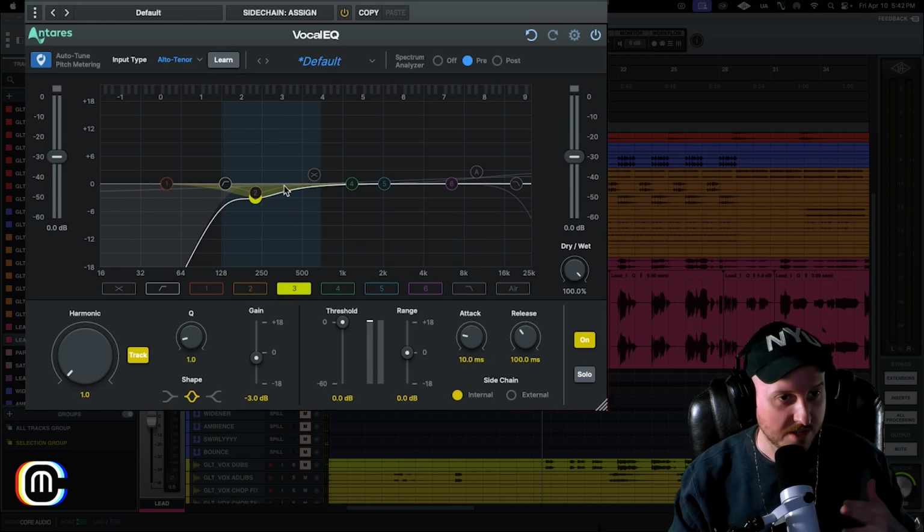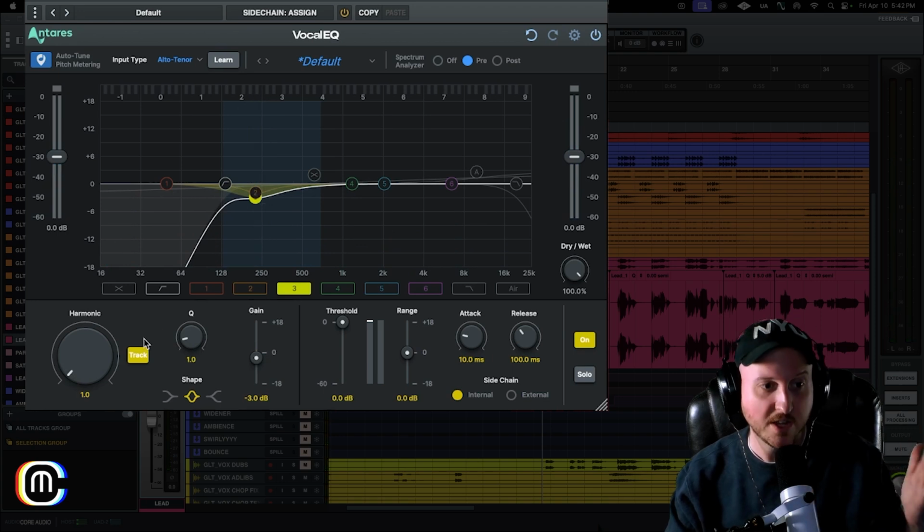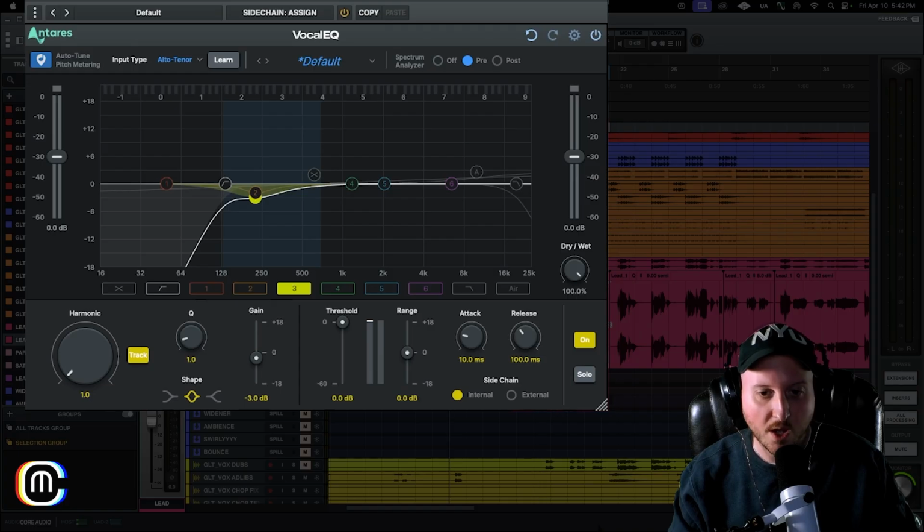So at 1, it's doing what the first one was doing. It was the lowest fundamental note. But as I move through the harmonics, watch what happens.